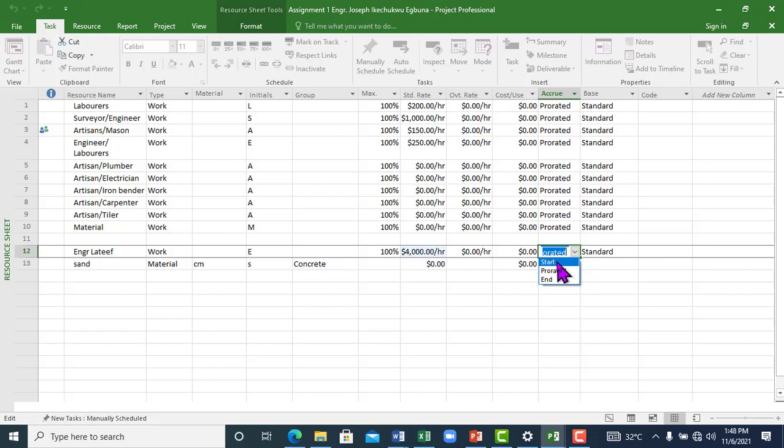But if you choose start here, immediately you deploy that resource, it will calculate the total number of duration and apportion the cost accordingly. So it's always advisable to choose prorated accrual method. Alright, so we have the baseline calendar. If you have not changed the calendar, it can be standard, and just leave it there as standard.